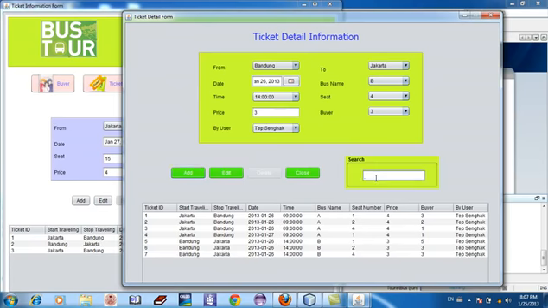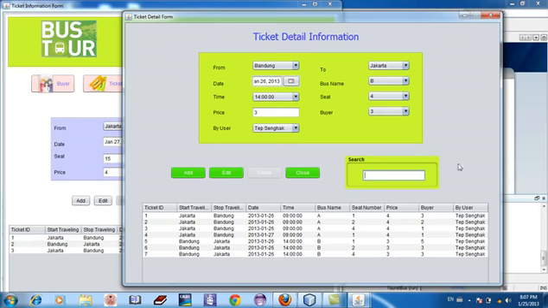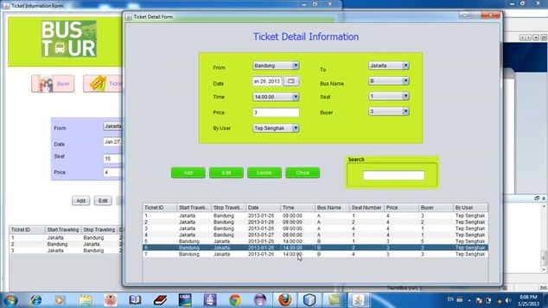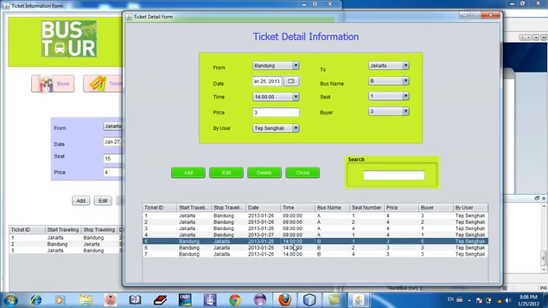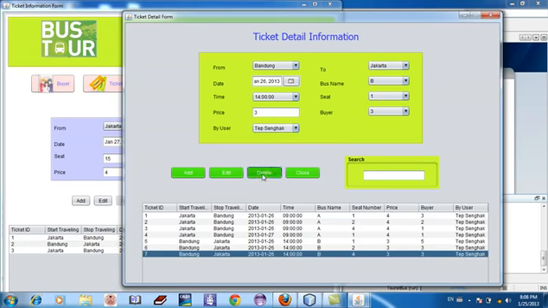Okay, now I want to search for number 1. So only number 1 is shown. Now for example, I want to delete the data. The delete button is first not enabled, but when I click the row, the button is enabled. For example, I click delete, no, delete, yes, okay, delete. So it is deleted.